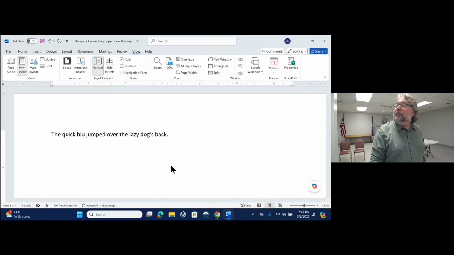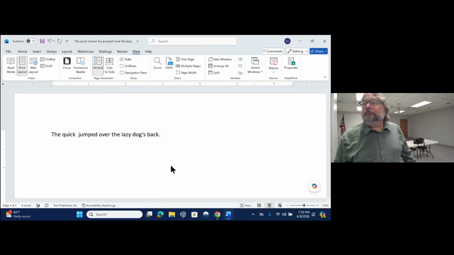One at a time. The backspace key will go backwards and delete the word blue bird. So you're just going to keep clicking it until it deletes it all.